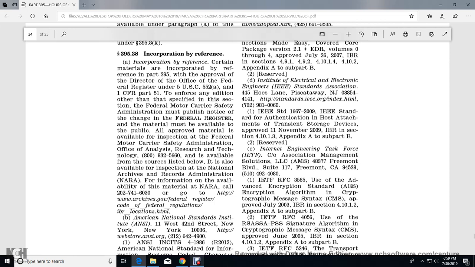All approved material is available for inspection at the Federal Motor Carrier Safety Administration, Analysis, Research and Technology, 800-832-5660, or from the sources listed below, or available for inspection at the National Archives and Records Administration.